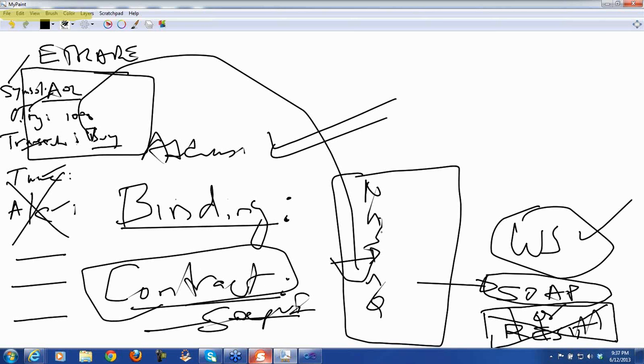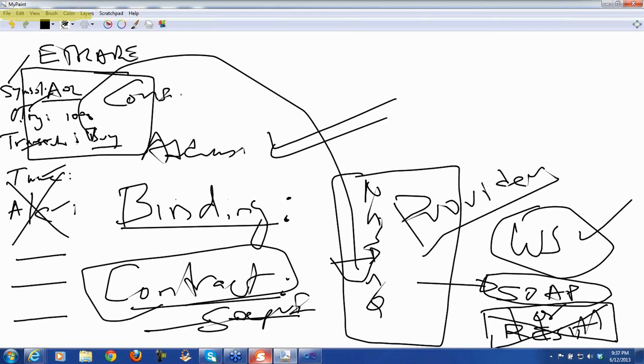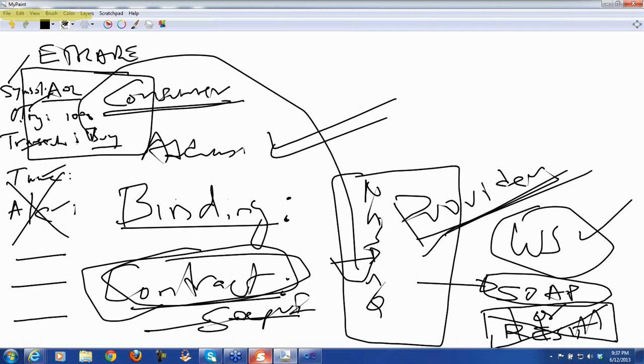So likewise, there is a contract between the provider, so this is the provider of the web service, and the consumer. So there's a consumer, there's a provider, right? So in case of a web service, there is a provider of a web service, there is a consumer of a web service, and there is a contract between the provider and the consumer. And in the contract, we will talk about what kind of binding we will be using, right?